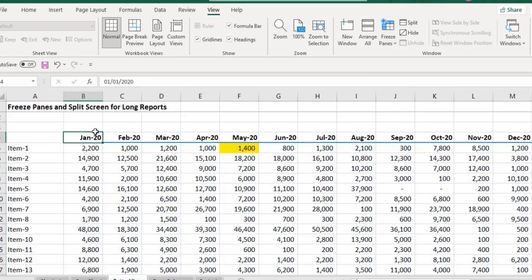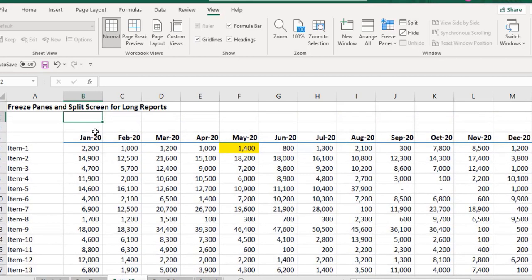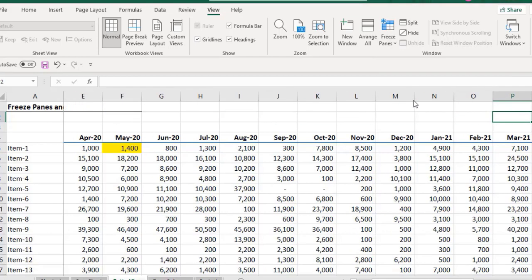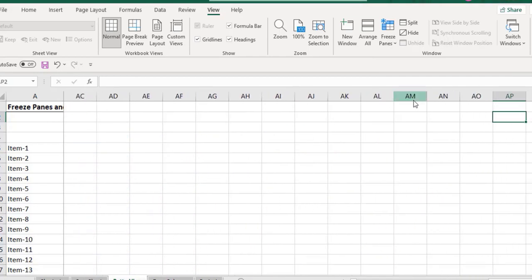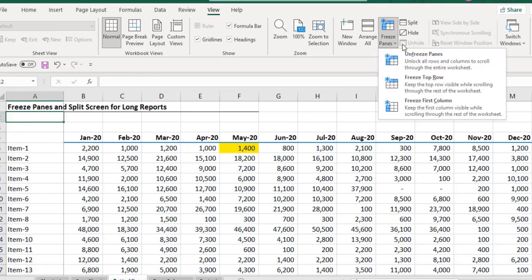If we want only the column headers to be visible, we can select the freeze top row option. Likewise, if we want all the row headers to be visible, we can select the freeze top column option.